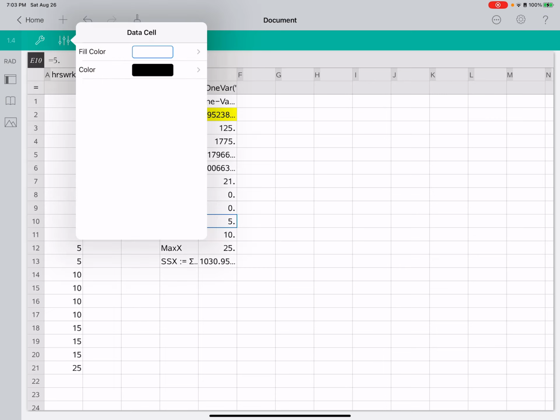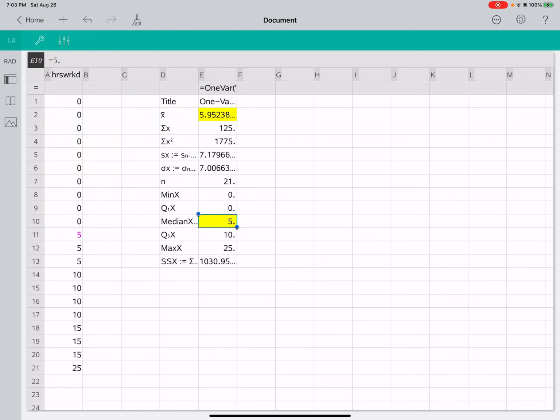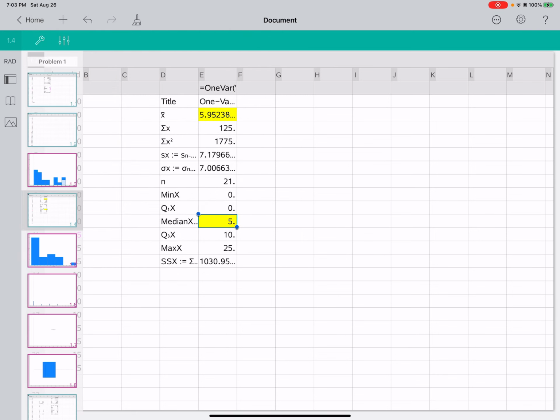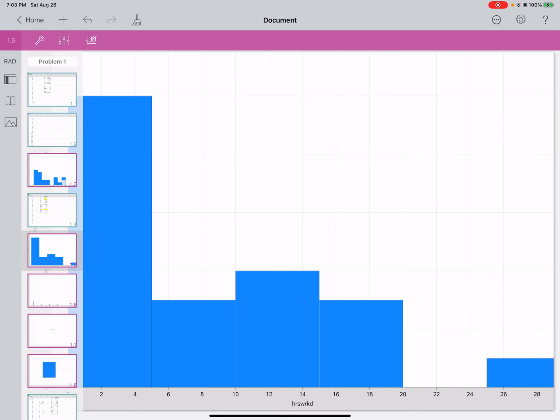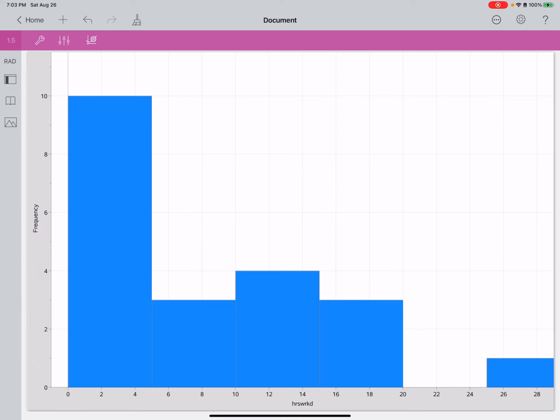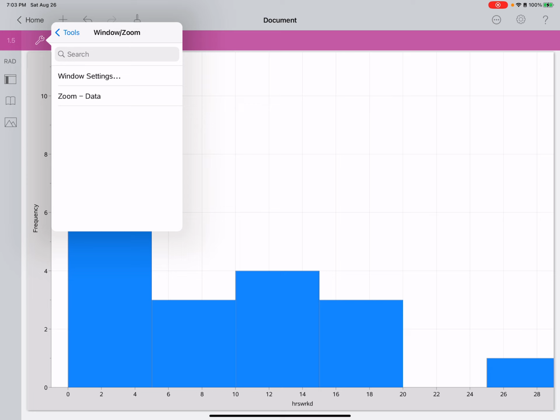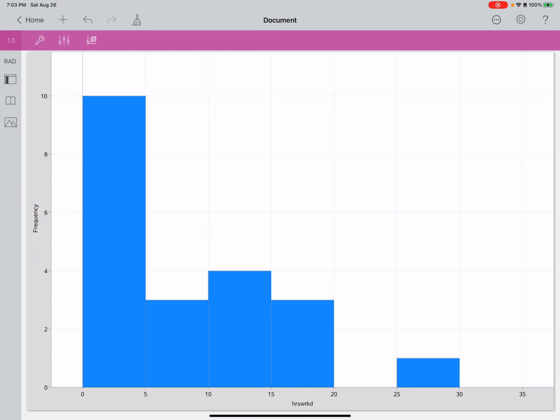So I want you to see something, this is kind of neat. My mean and median, for this particular one, remember, is this data here where it's skewed to the right. And let's get this nice and centered. There we go, so you can see everything.